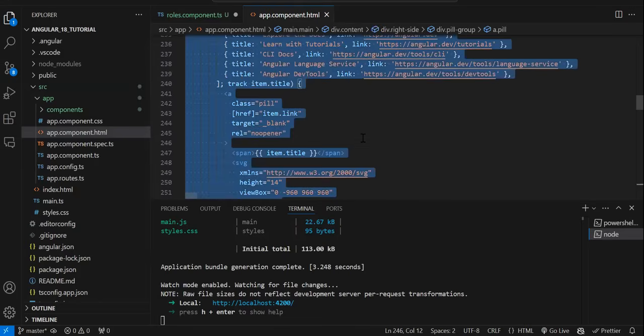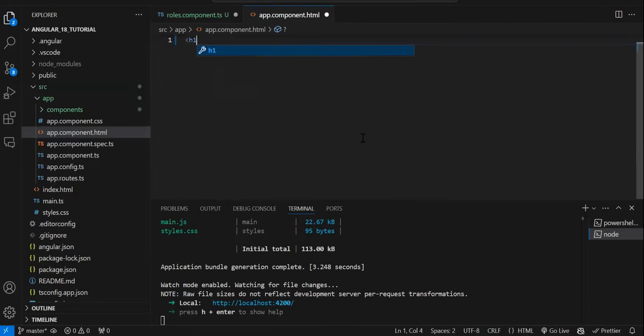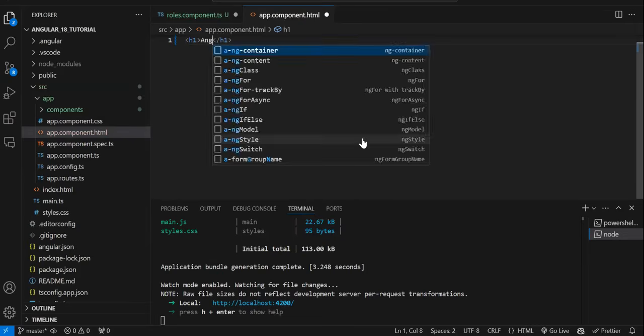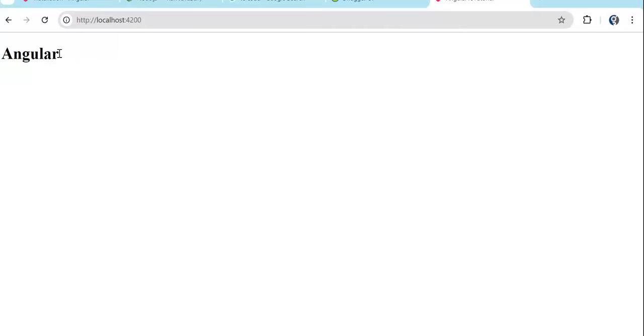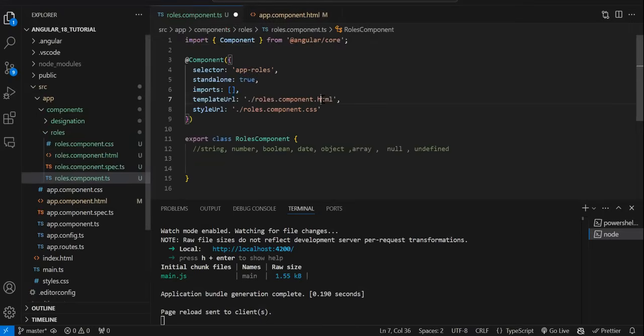Let's try to get rid of everything. Let's simply print h1 Angular. If I save, you can see my application compiled again and my UI got refreshed. See, I'm able to see the word I have typed into app.component. Fine. Now, coming back to the role component.